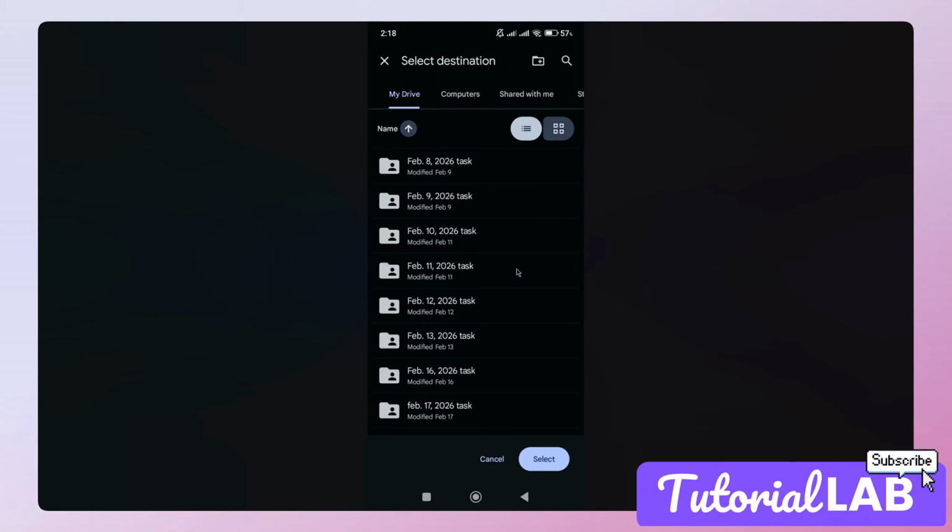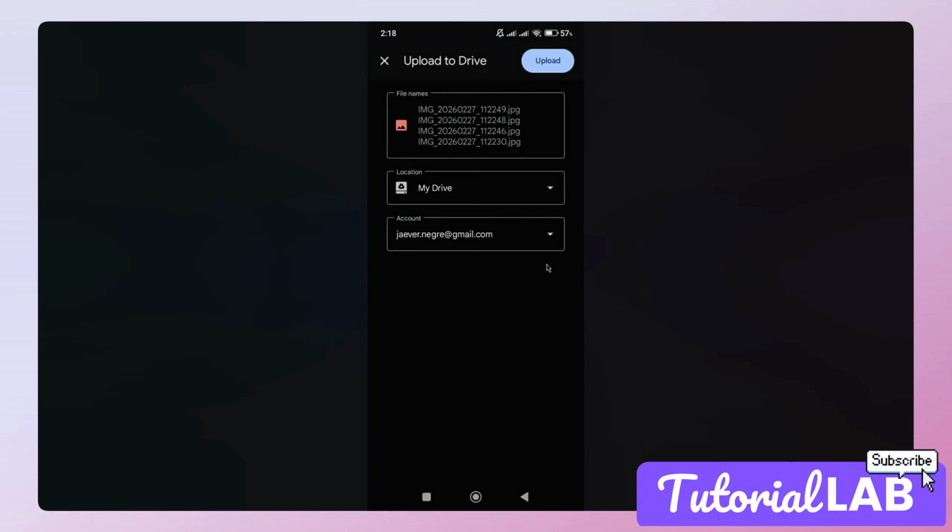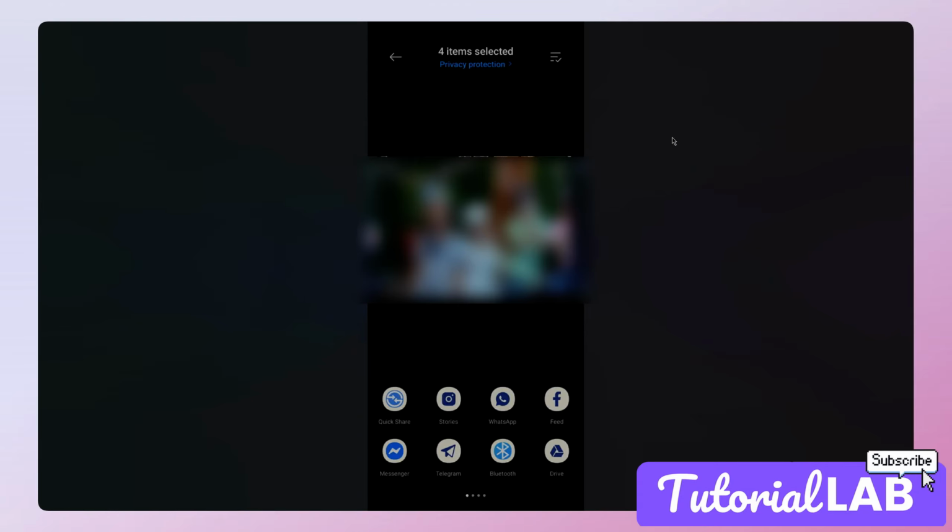Once we have selected the location, we tap Select. Then, tap Upload in the upper right corner of the screen. When we tap Upload, the photos will start uploading.